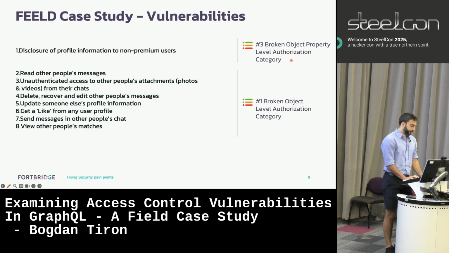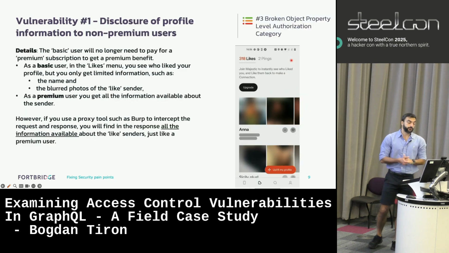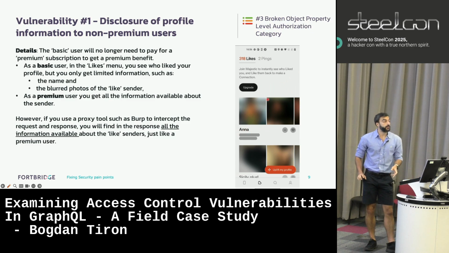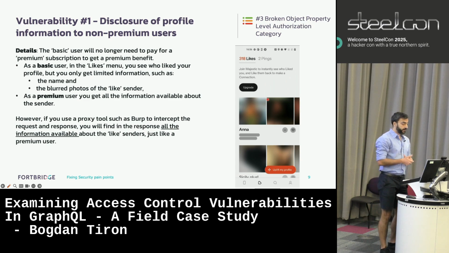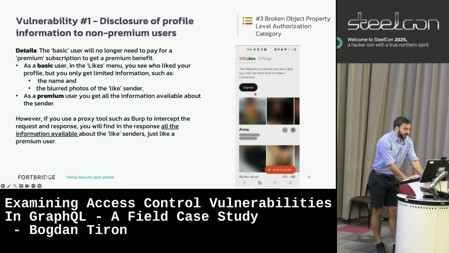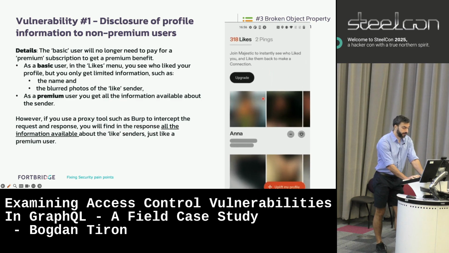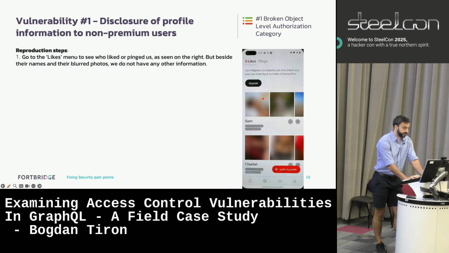Okay, let's cover the vulnerabilities one by one. So, disclosure of profile information to non-premium users. As a basic user, as I've mentioned, you only see the name and the blurred photo. However, as a premium user, you'll get all the information available about this sender, in this case, Anna. However, if we use a proxy tool like Burp and we intercept the request, we will have all the information available. So let's see how we can reproduce this issue.